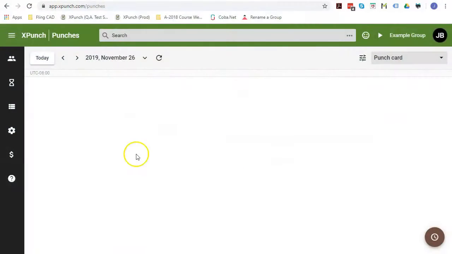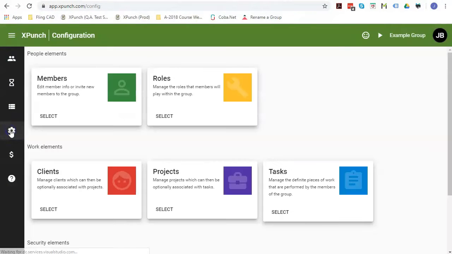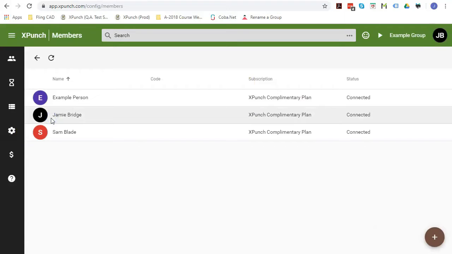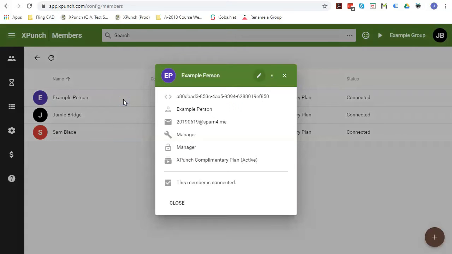First, your manager is going to require the edit members permission on XPunch for them to be able to help you out with this. Just ask them to send you a forgot login message. They can do this by logging into XPunch, going to the configuration section, clicking on members, and then on your name. Once they've clicked on your name, they'll click on the overflow menu icon, that's the 3 little dots that you see in the upper right-hand corner. And then from there, they're going to choose the forgot login option.